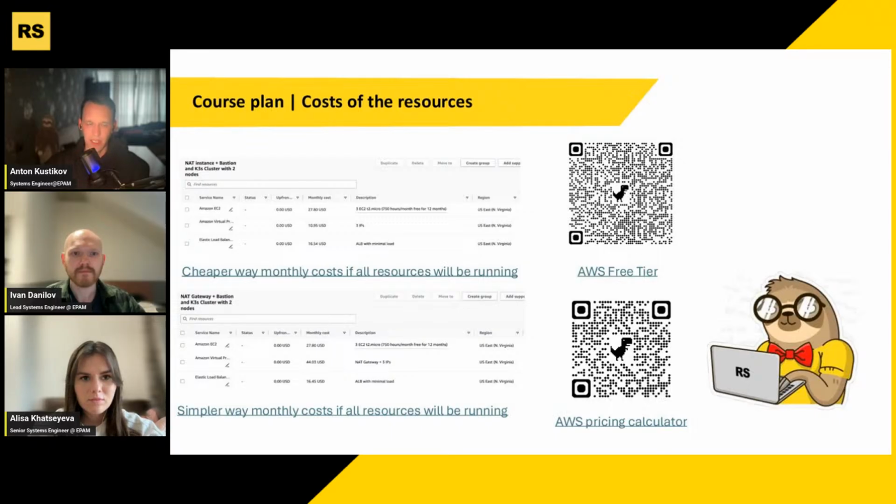And during all of the tasks, we will also try to keep you on track about what the prices are for these resources if you forget to turn them off. When you create your first AWS account, you will be granted a free tier account. By free tier, I mean some of the resources, maybe not the basic ones, but a bunch of the resources will be completely free.